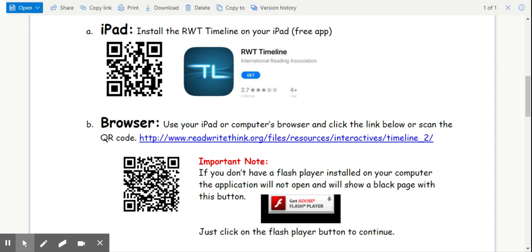For this week's activity, we need to create a digital timeline. And we're going to do that using the RWT timeline. Just in case you're curious what RWT stands for, it means Read, Write, Think timeline. So we have two ways to do that.